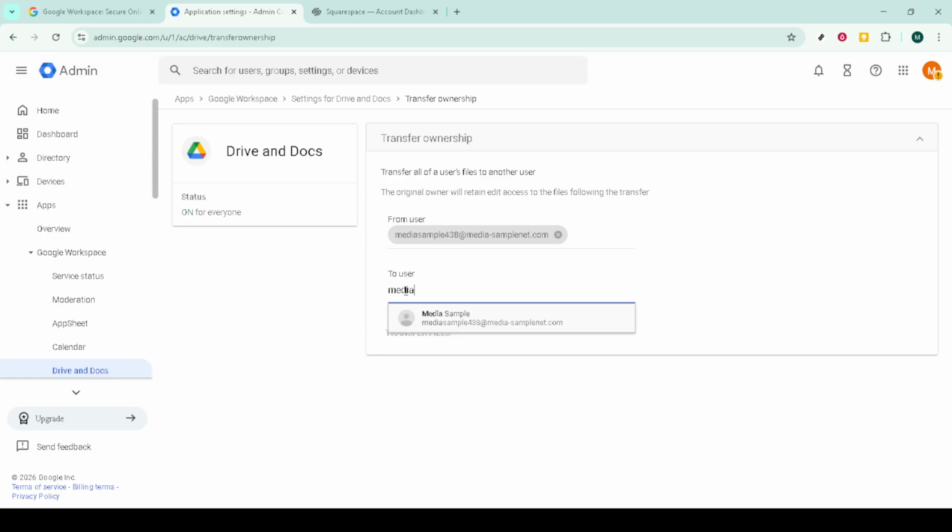For Drive, shared file links generally continue to work, but some shortcuts or sharing relationships might need a quick review. If the destination user is near storage limits, consider adjusting storage or cleaning up before starting to prevent issues.